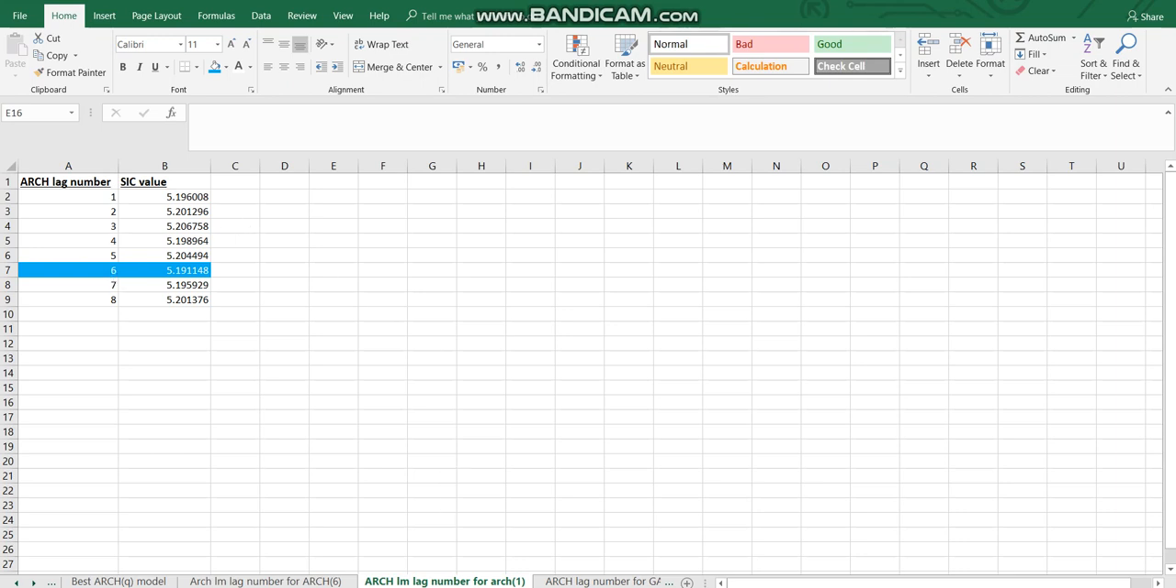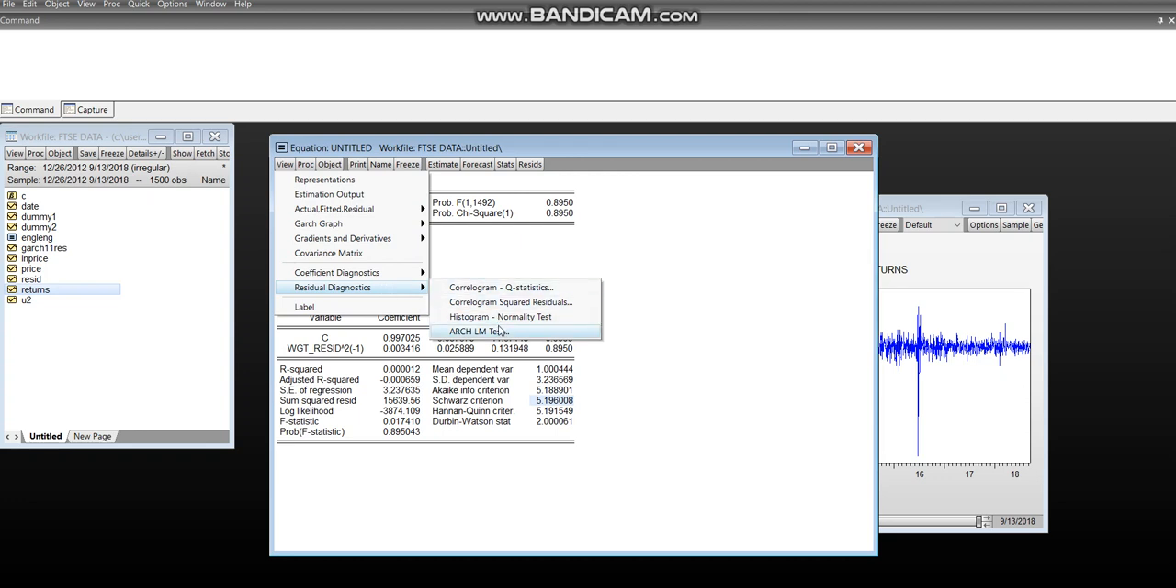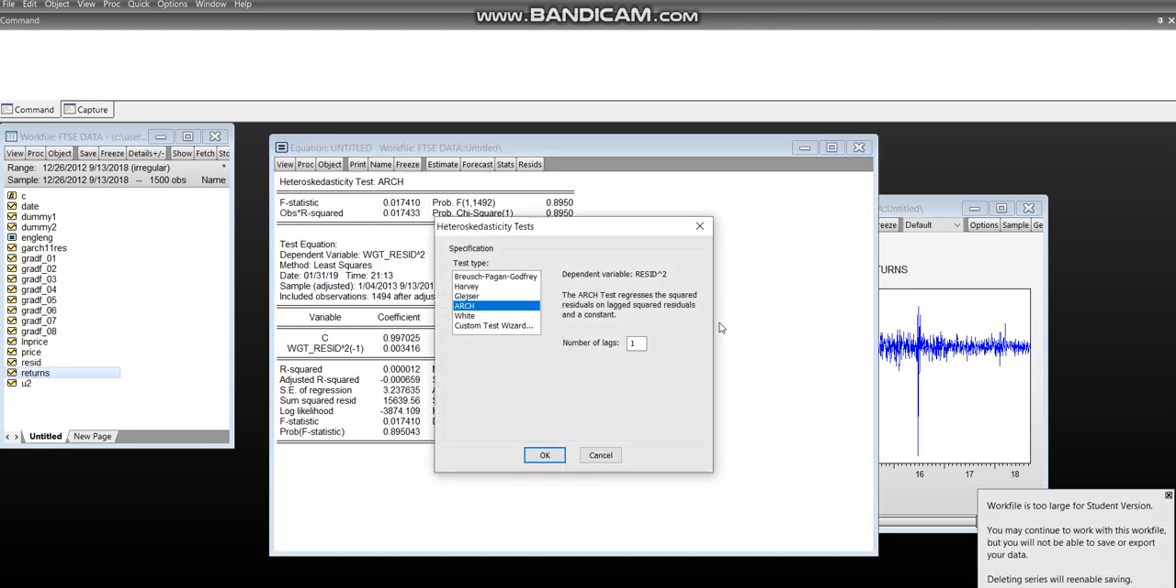So let's just do that very quickly on EViews. Notice, by the way, that this is only for one lag for the ARCH test. Notice that it's unable to reject the null hypothesis that there are no ARCH effects. So if you were using just one lag for your ARCH test, you would conclude that there are no ARCH effects. But if we go to View, go down to Residual Diagnostics, click on ARCH LM test, and type in 6.